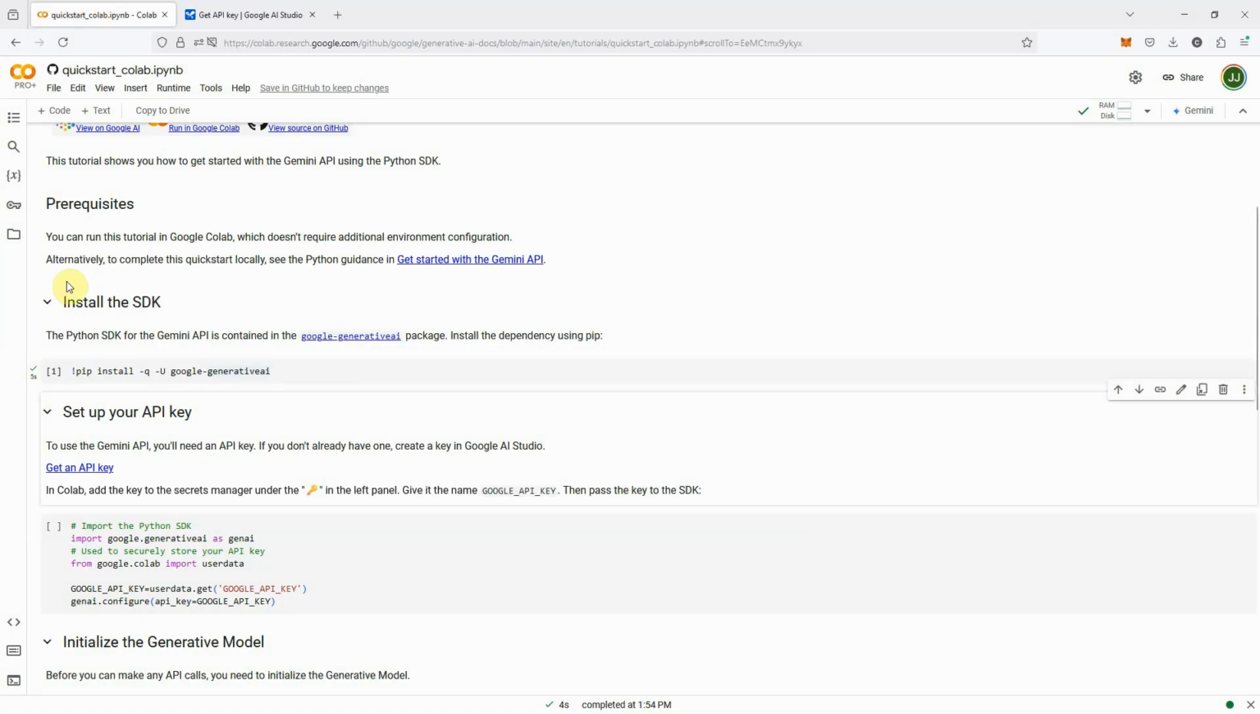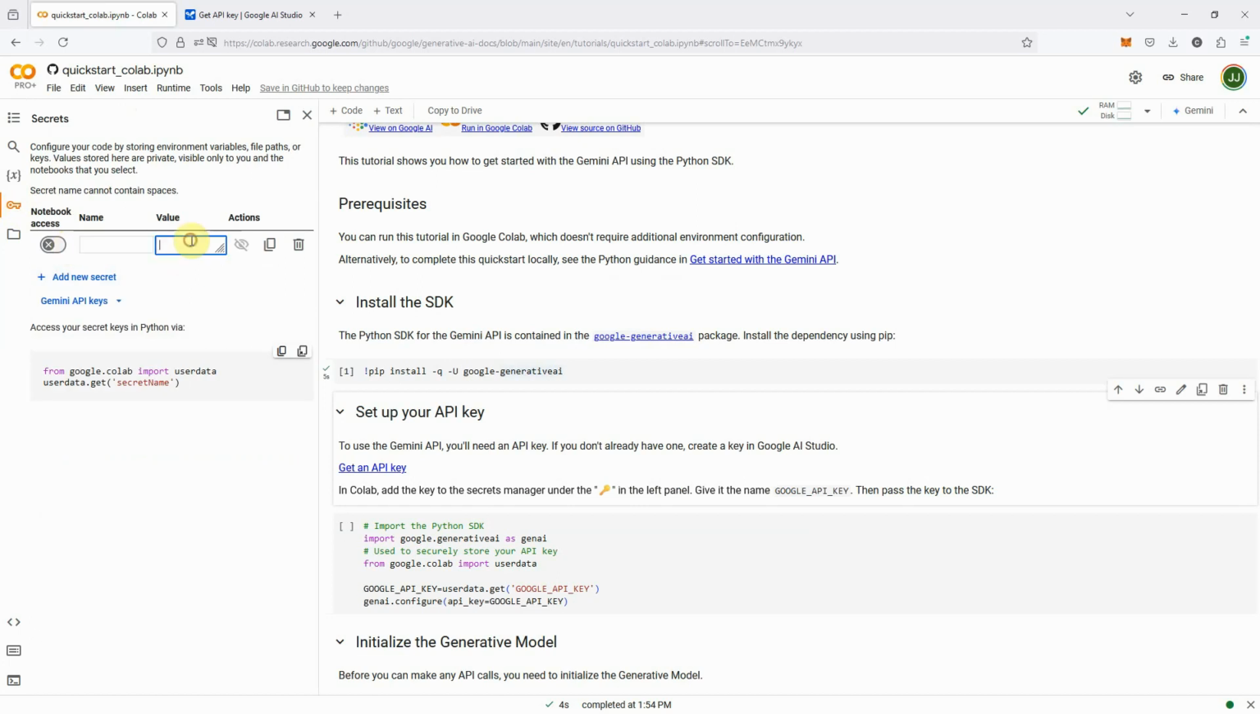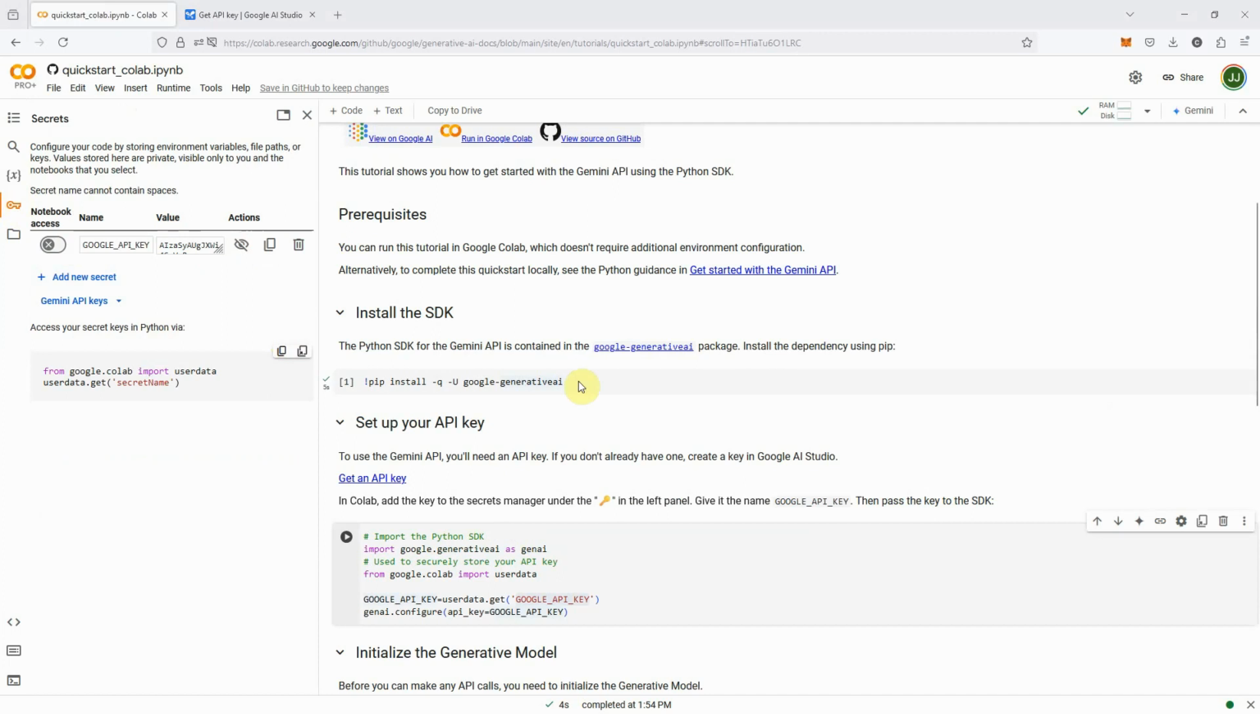Now we go back to this notebook. Click the key icon here, add new secret. And you can paste the value of the key into the value here. I'm not going to reveal my key, so I'm going to paste it off screen. Okay, so I've pasted it in, and you can't see the whole key here since I only have the first part, so you're not going to be able to use my key anyways.